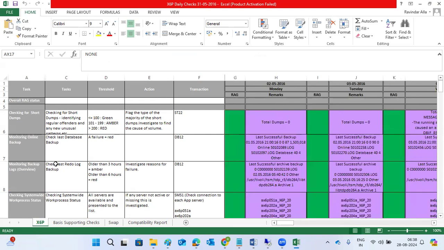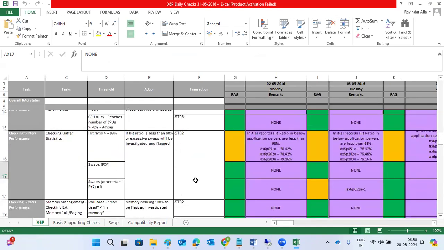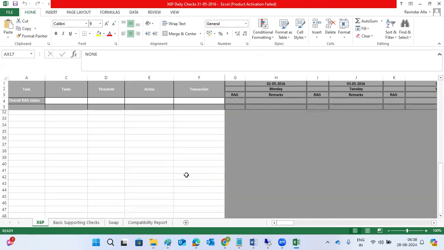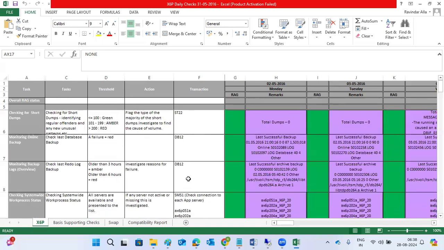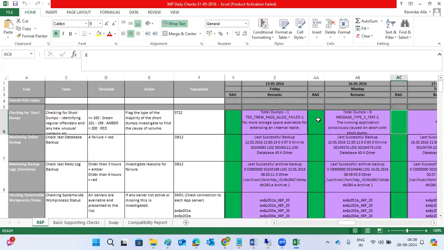Dumps, DB12, SM51. Every organization has its own checklist. If it is green, we can mark it as green. If it is red, we need to fix those issues. Before the business users log in, we need to log into our system and check ST22. Total dumps 0, then we mark it as green.